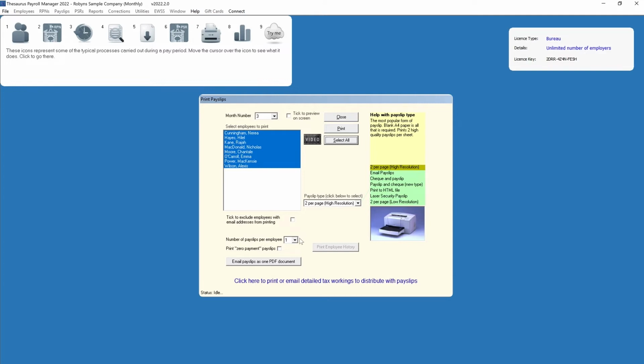Select the number of payslips you would like to print per employee. You can tick this box if you want to print the zero payment payslips from this pay period. Choose the payslip type that you wish to print from the drop-down menu. When ready to print, simply press Print to send the payslips to your printer.